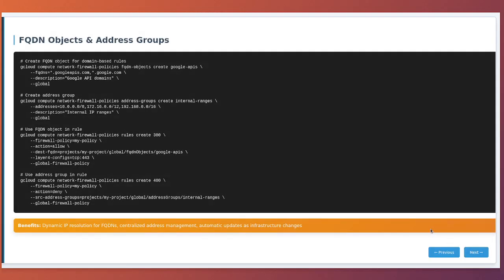FQDN objects and address groups. The first command, gcloud compute network-firewall-policies fqdn-objects create google-apis, creates an FQDN, fully qualified domain name, object. The FQDNs parameter accepts multiple domain patterns including wildcards like *.googleapis.com and *.google.com. FQDN objects are powerful because they automatically resolve to current IP addresses. As Google's IP ranges change, your firewall rules automatically adapt without any manual updates.